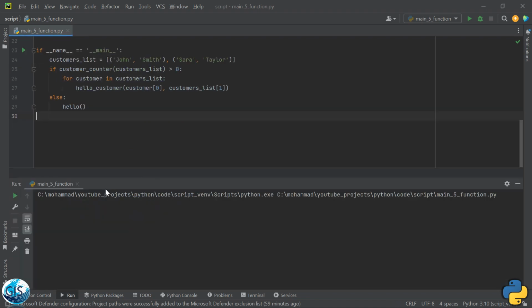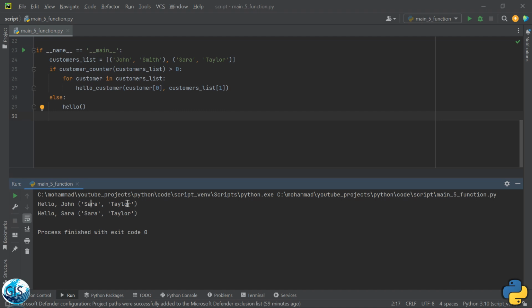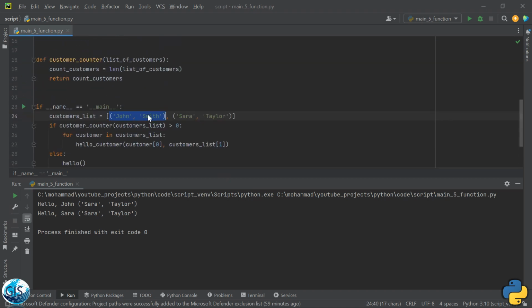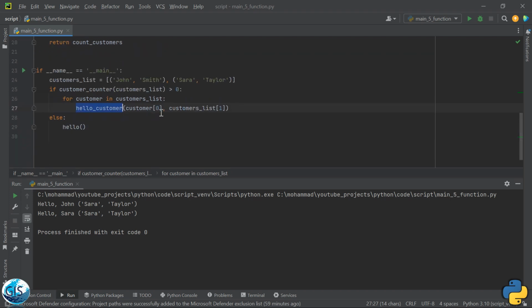So just let me run this function. Yes, there we go. Hello, John. So what is the problem now? Then I get the customer for customer in customer list. So I will get this one. Then I will give to customer hello customer, print first name and the last name.